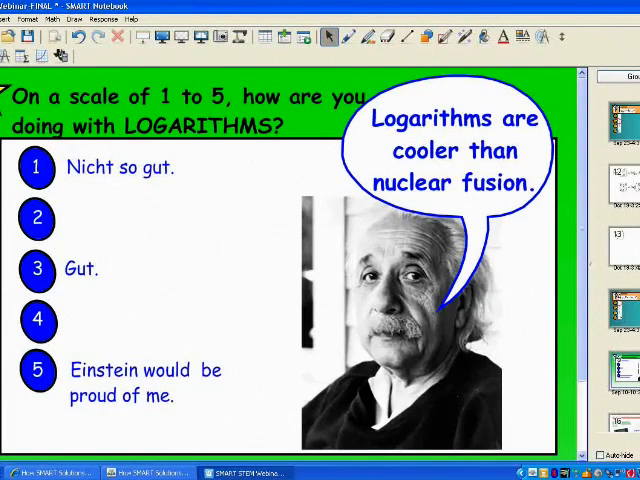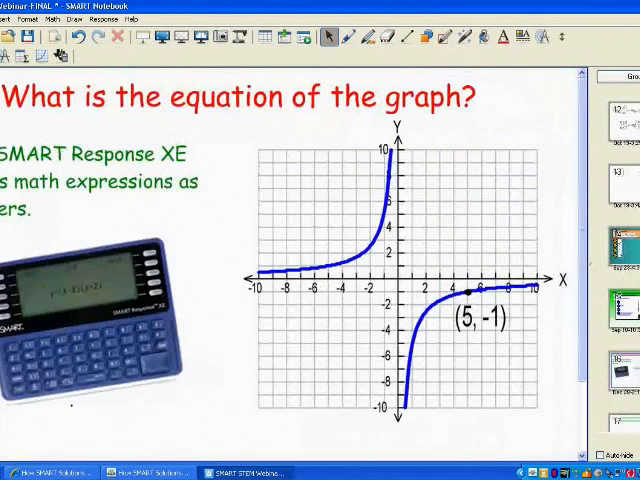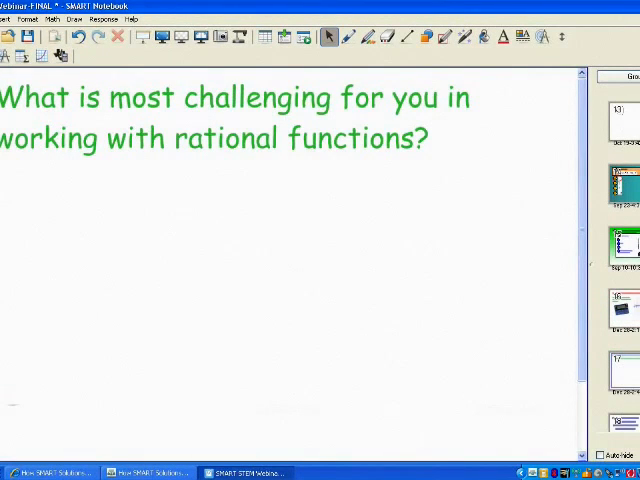The questions that I've shown you so far can be answered with the PEs. The Smart Response XE, I told you I also use, allows students to enter math expressions as answers. So here's an example of a question where they can enter in the actual equation of the graph. With the XE, I can ask them not just a simple perception of how are you doing on a scale of 1 to 5, which does give me a lot of information, but it doesn't really nail it down to what exactly they're having trouble with. So I'll ask a question like this on the XE, and they can tell me exactly what's challenging for them in a particular subject area.